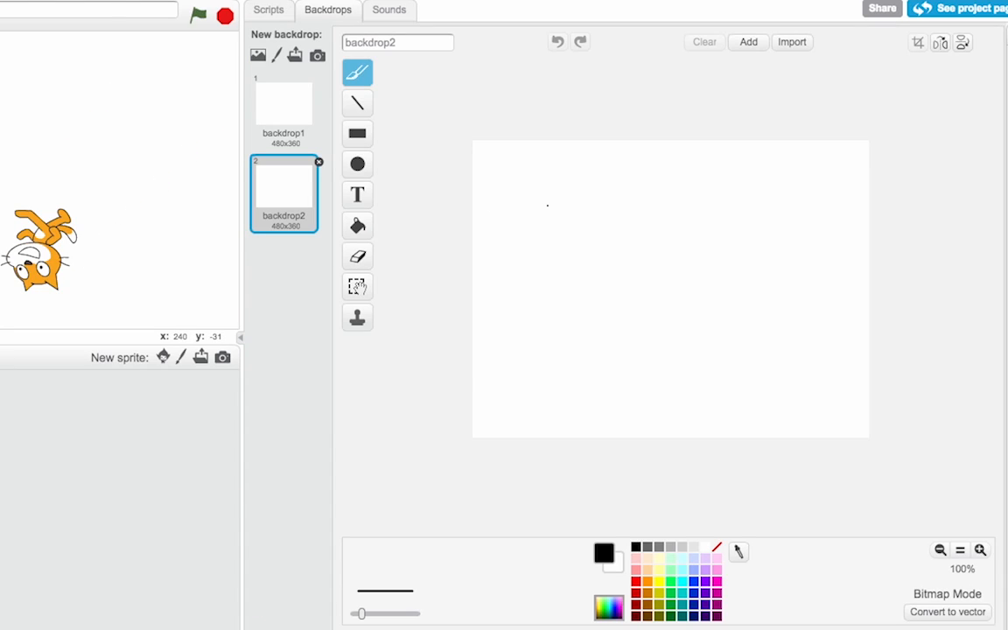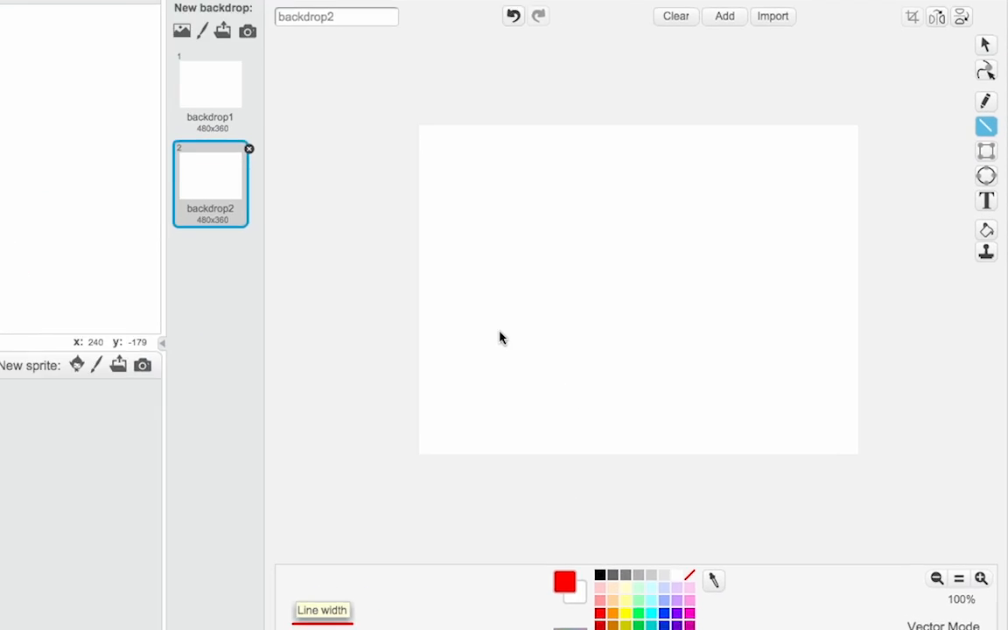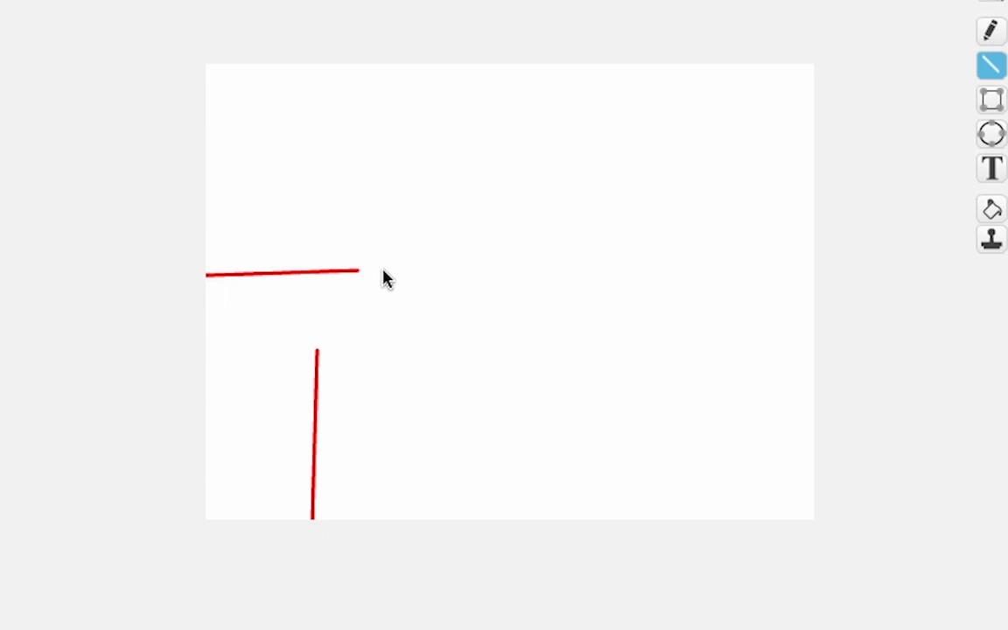One of the nice things about Scratch 2 is we've got vectors. So if you click on Convert to Vector, what that means is if I draw a line and I don't like how it is, I can click on the arrow button, choose it, and now I can move it around, I can rotate it, I can change it in size. So I'm going to draw a red maze. Maybe I'll have slightly thicker lines for Scratch to navigate through.